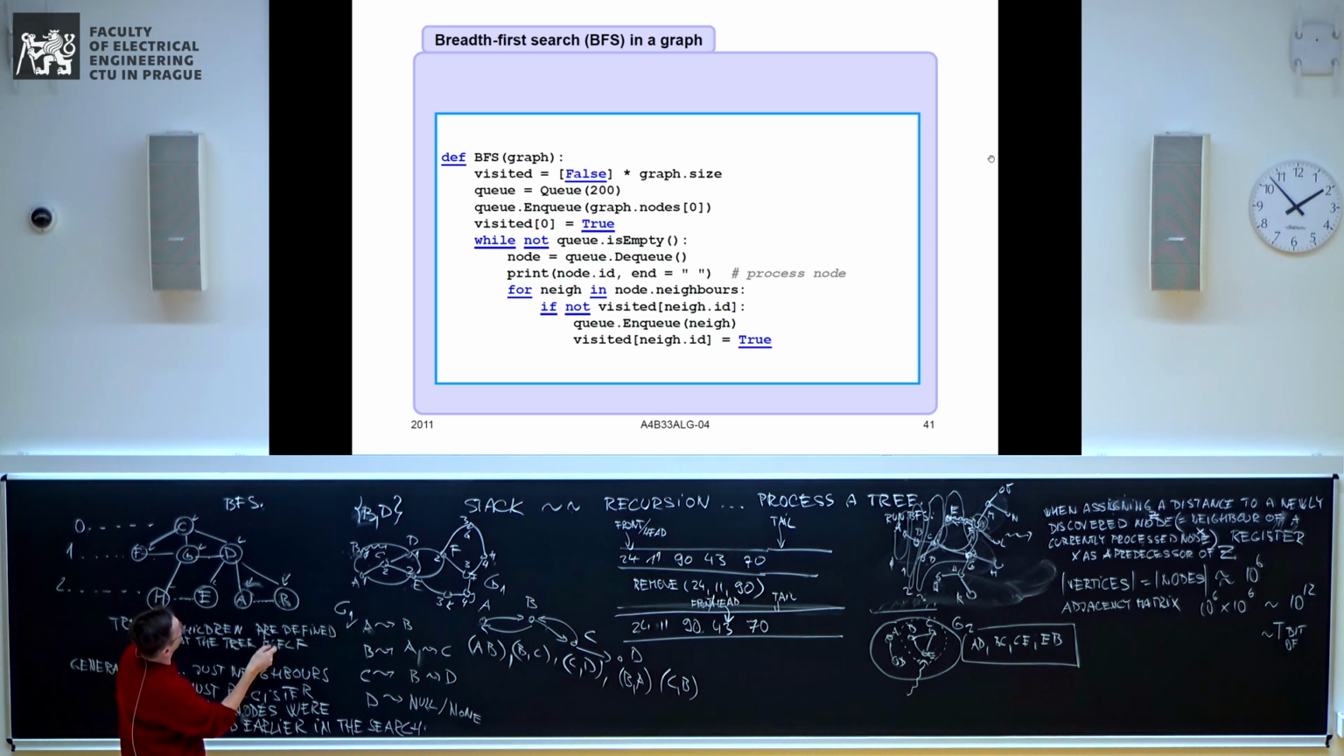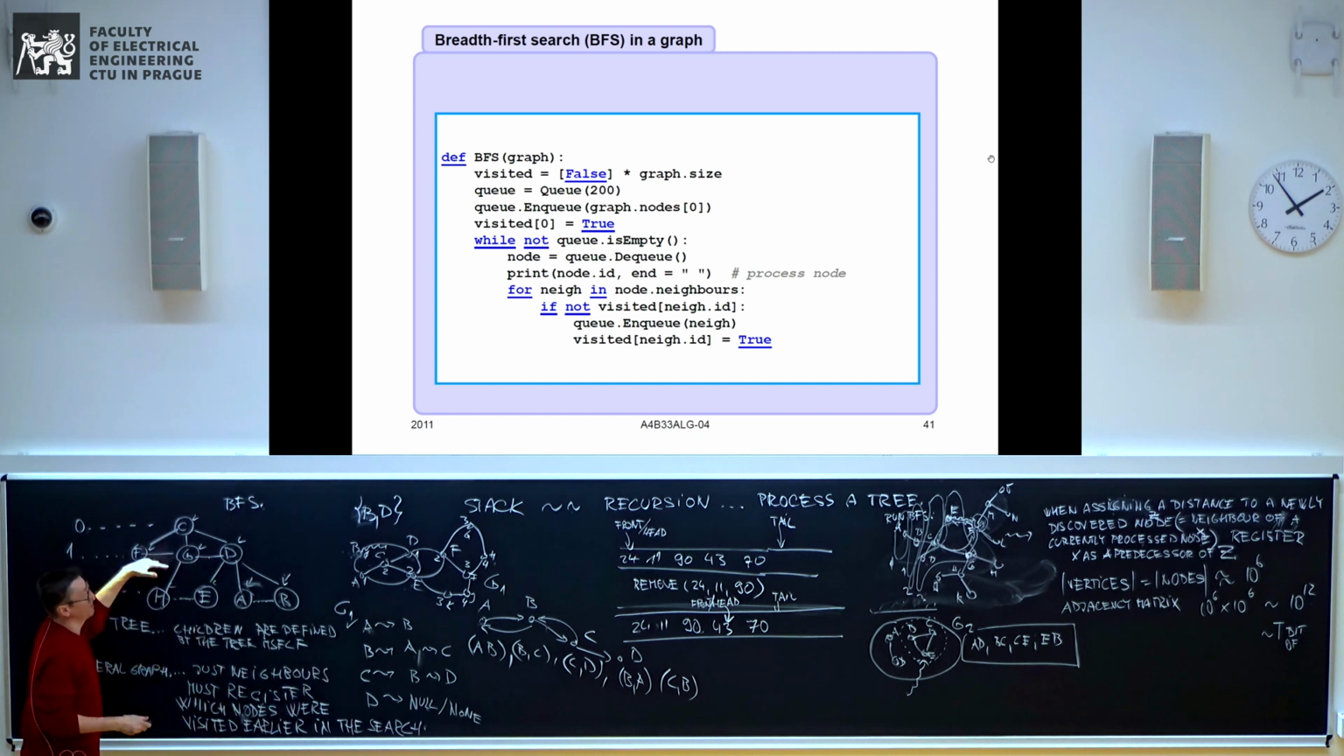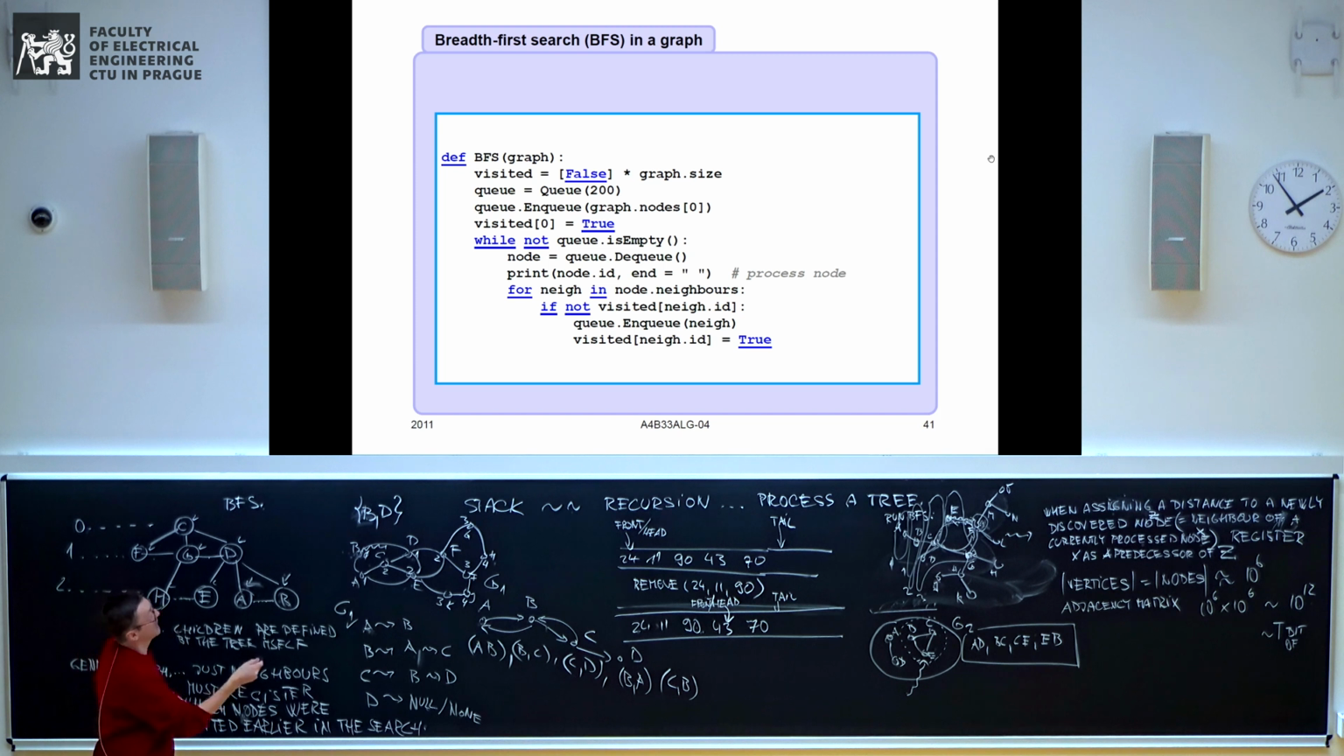You take the first node out of the queue in the loop, print the identifier, and then all the children or not visited nodes, you just store them in the queue. And because you store them in the queue, you have to tell them that they were already visited. So anything you store in the queue, this neighbor, you register as visited, and that's all again.